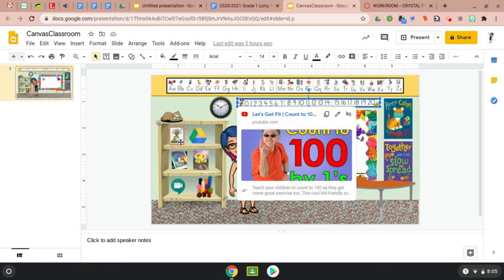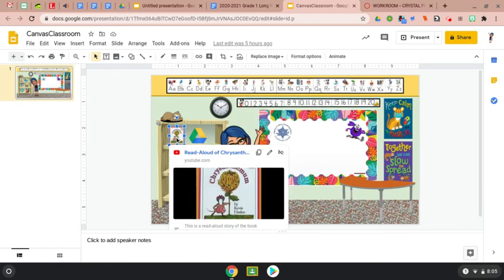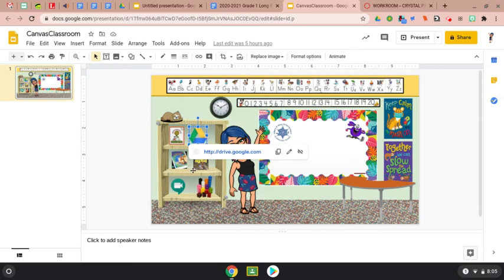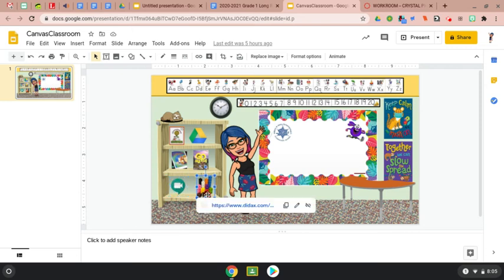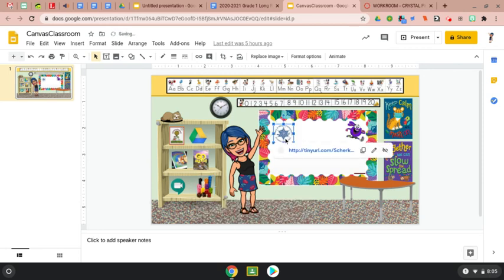I have a link to a read aloud. I have the book Chrysanthemum and a read aloud to Chrysanthemum. I have a link to Google Drive. I have a link to Think Central, which is where we have Journeys and Go Math. I have an image for Google Meets, so I can link our Google Meets to that. And then right here, I also have this virtual math manipulatives site. So I have that linked as well. I also have our school website linked, and I have GoNoodle linked.